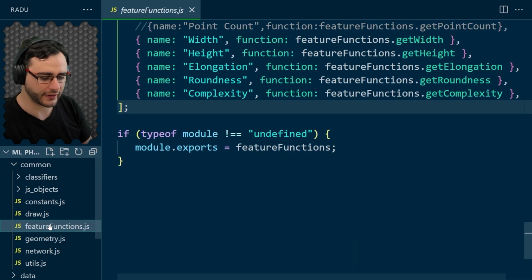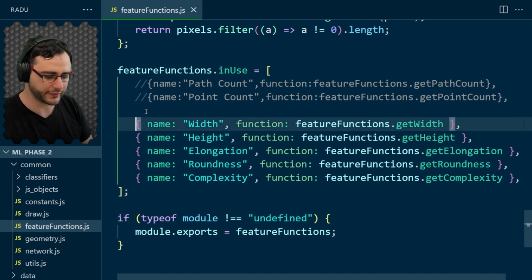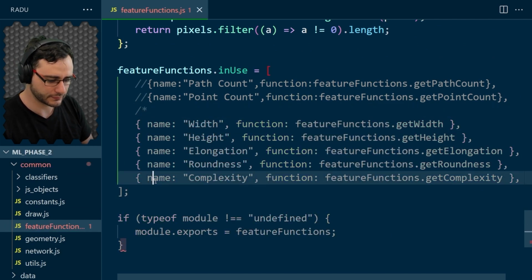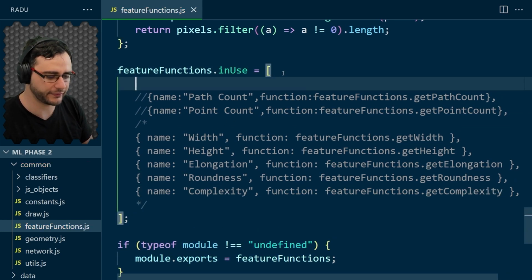Inside of feature functions, I'm going to comment out everything here, really. And we will implement a different kind of code structure here. It will break what we have previously, so keep a backup of that if you want to compare. But we won't do many changes today, so you can also revert if you pay attention.